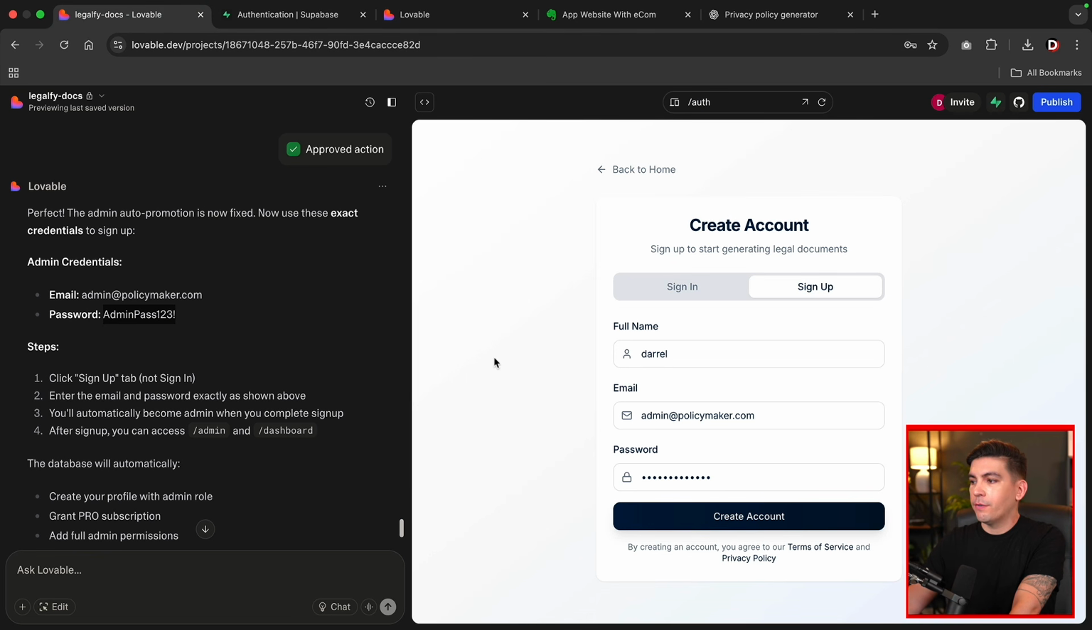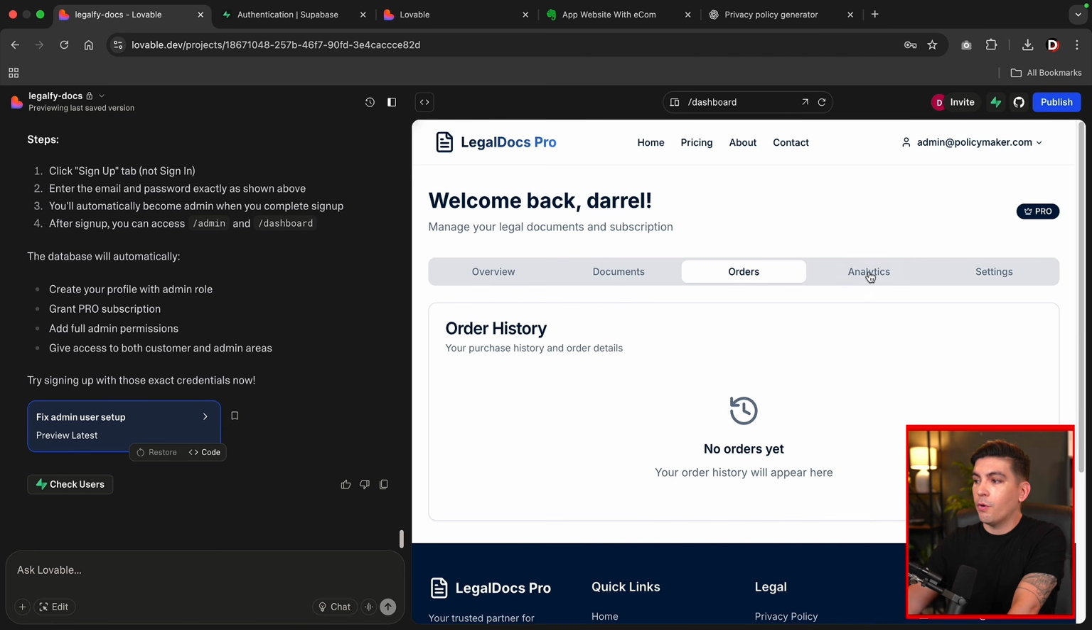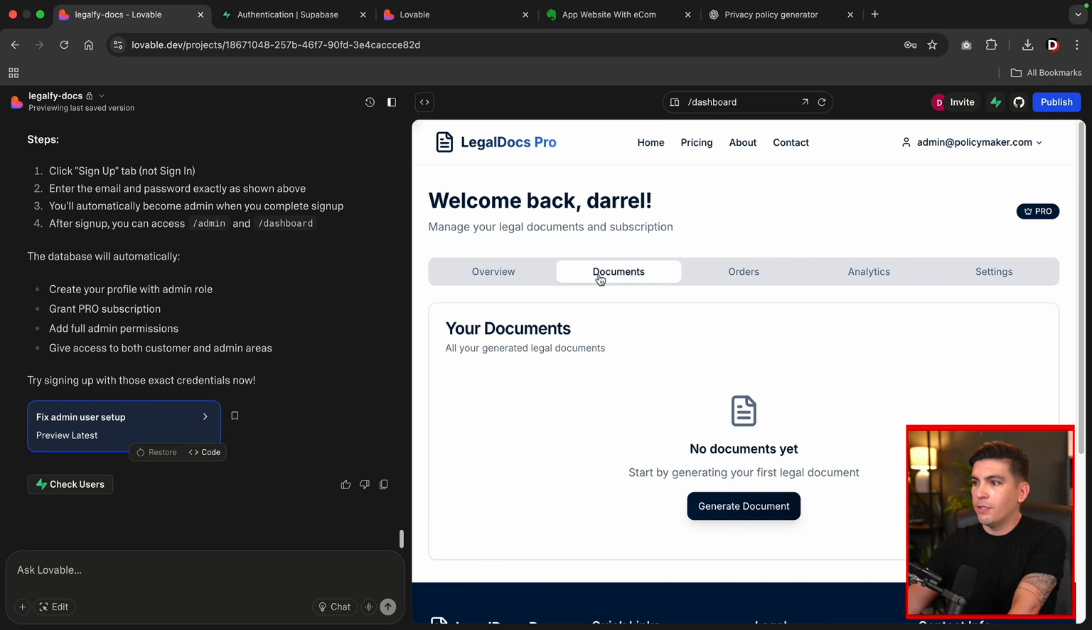Let's go back on over here to Lovable and we're going to sign in now. So click on create an account. All right, and after we do that, it now logs us into our dashboard. So this is a customer dashboard here. So your customers will have an overview of their documents, orders. They can also generate new documents and they'll be available right here in their accounts. They can view their orders, analytics, settings, and so on and so forth.